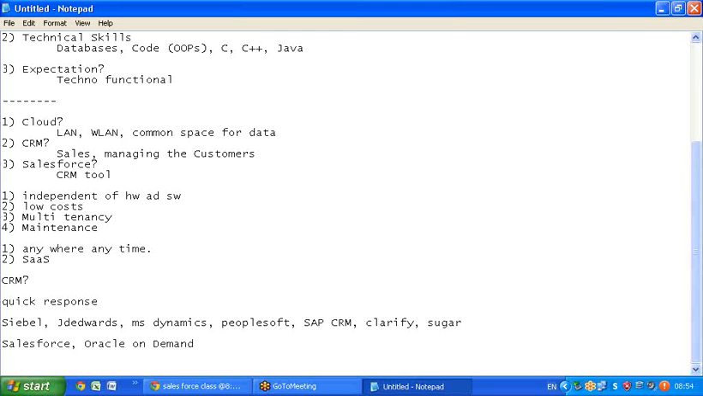Salesforce is pretty high now. You might be knowing better than me. Salesforce is really good. So what is making Salesforce the first pick? Or what is it that Salesforce has got?